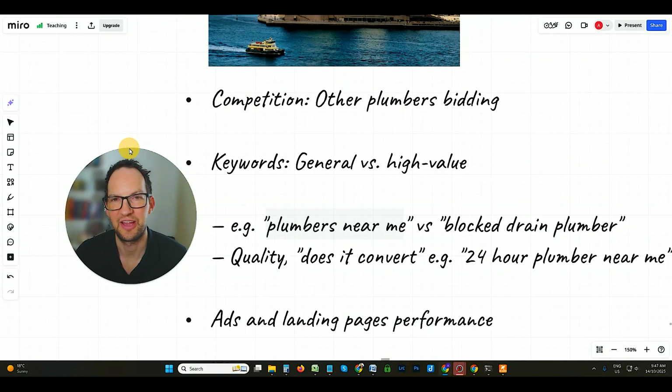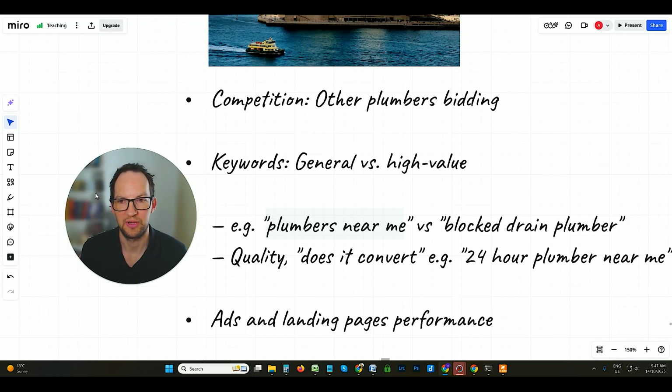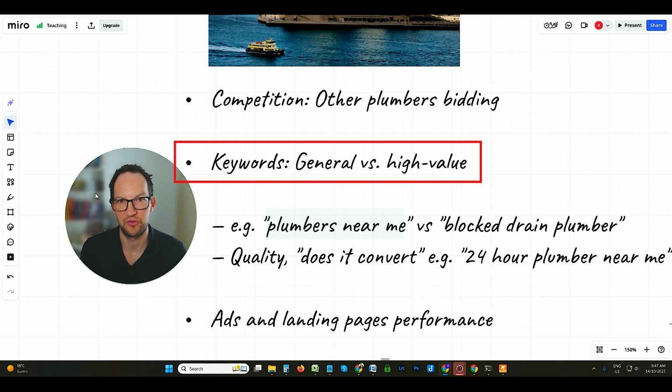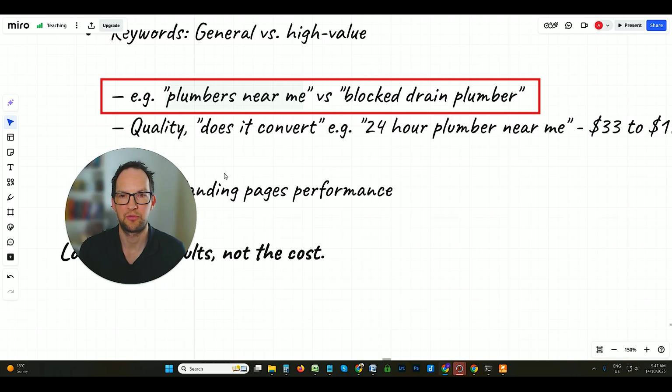One of the major factors that affect the cost is the competition. When you've got a lot of other plumbers bidding, it's going to push up the cost of the clicks, and that's especially true if you're in a large city. The next thing that comes into it is the type of keywords, general versus more high value, high intent keywords, where people are much more likely to buy. So for example, plumbers near me versus blocked drain plumber, there's going to be a difference there. Plumbers near me, that's a little bit more generic. Blocked drain plumber, you know exactly what they're looking for. There's a very specific search intent there.